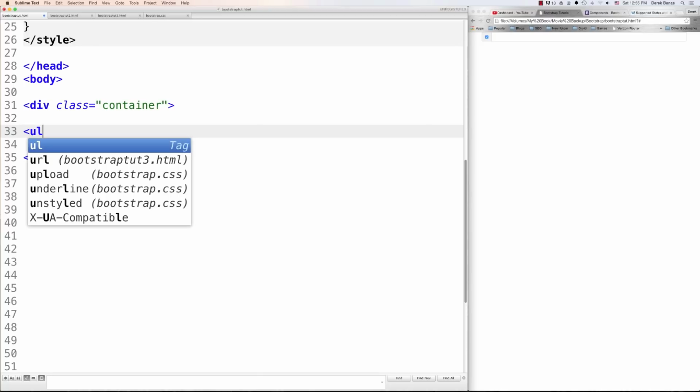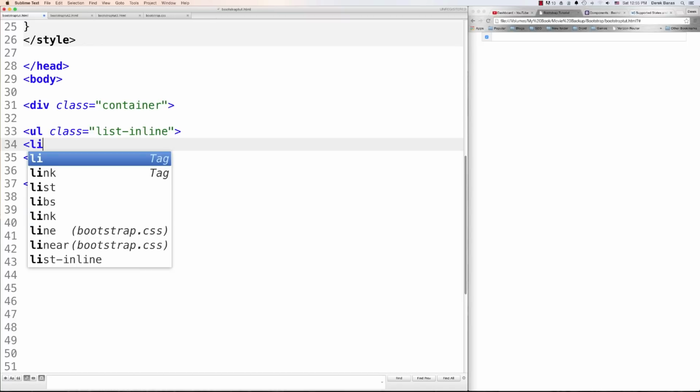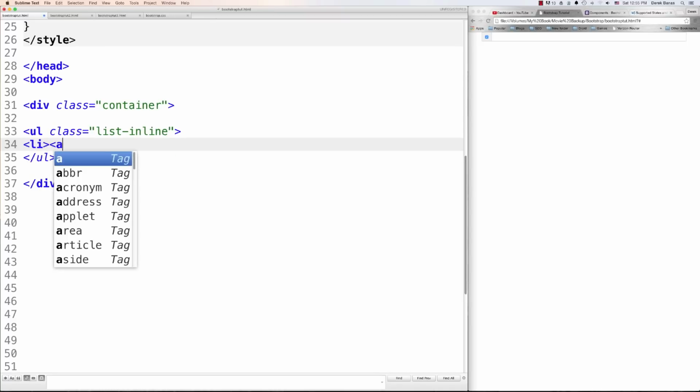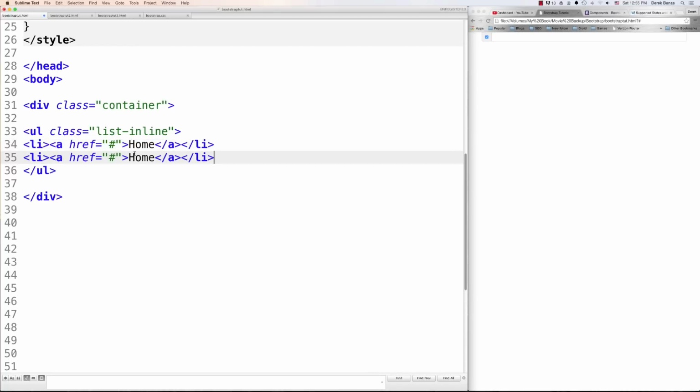Well, we're just going to create an unordered list and give it the class name of list inline. And then inside of this, you're just going to put all of your list items. So list item, and then you could put links inside of here. Let's just have that go there, and you could do something like home, close off your list item. Let's make a couple of these. Could also come in and do an about.